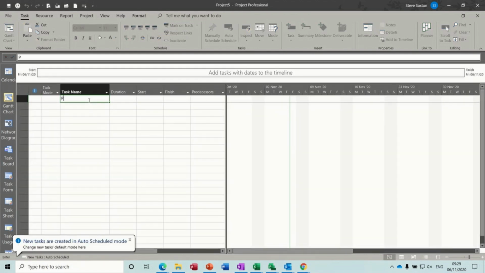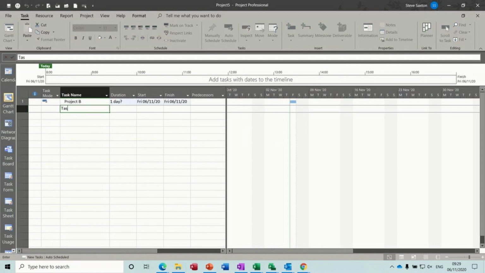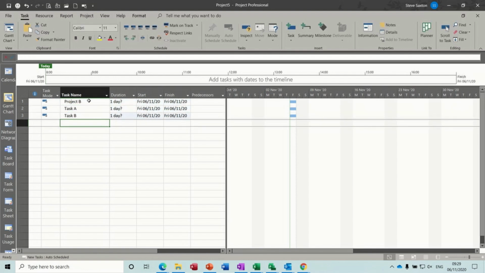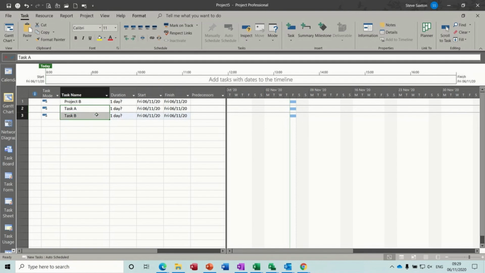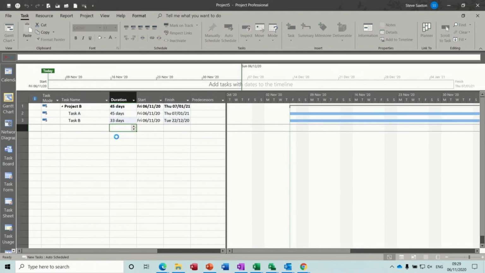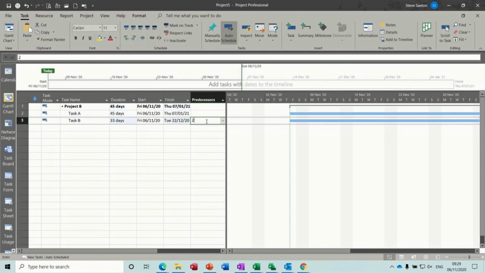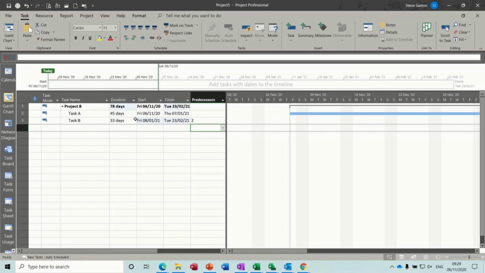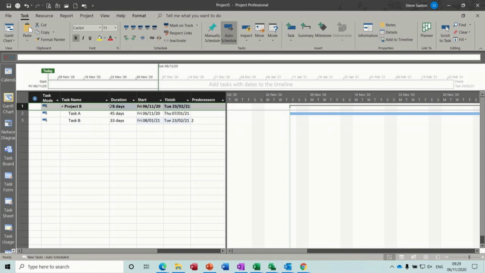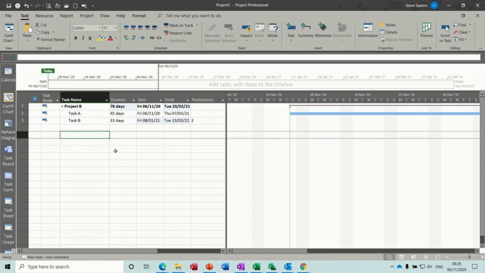So this is going to be project B, task A and task B. Indent those two, give them some durations, 45 and 33 days, link them together, 2. So now we've got two projects, both with a timeline at the top there. This one's 78 days, I can't remember what the other one was, but it doesn't matter.